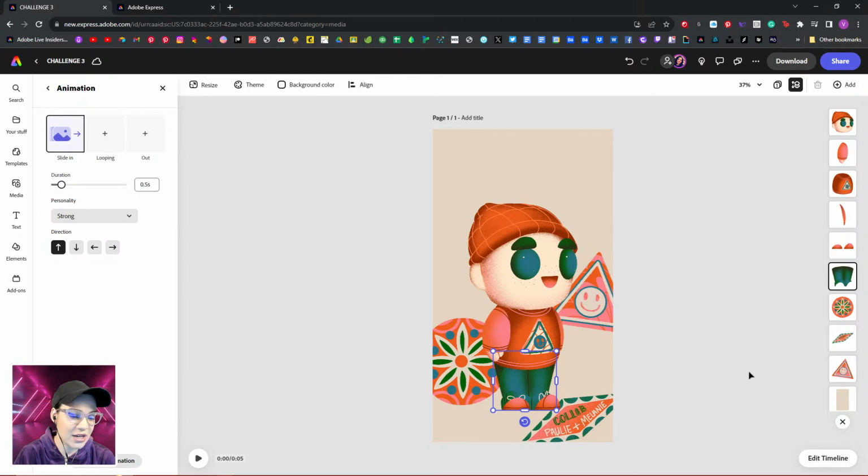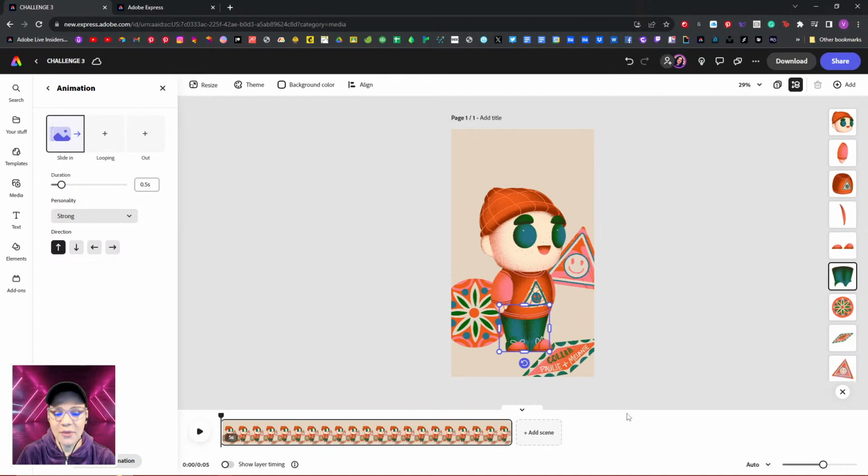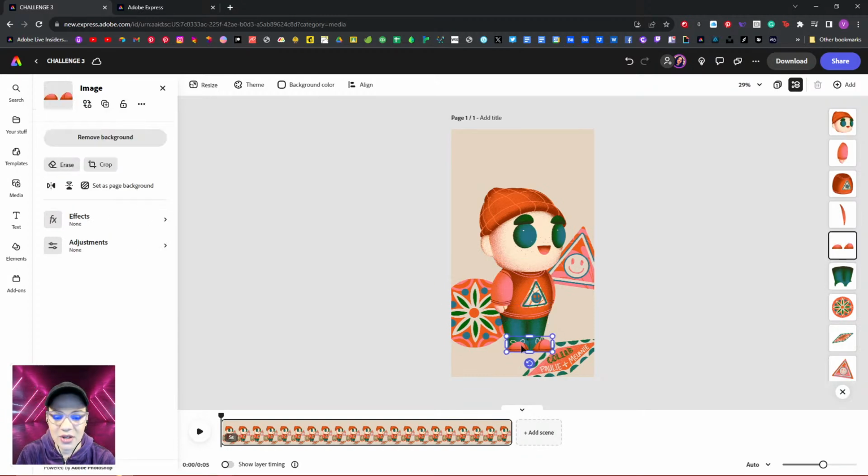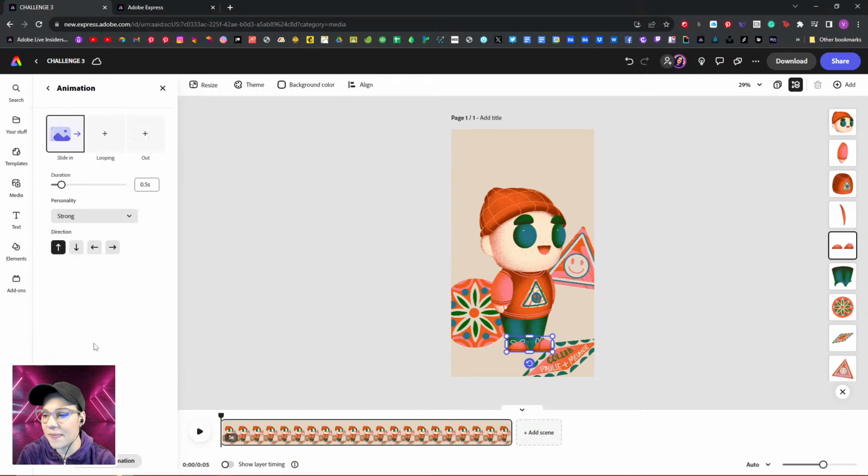So what we're going to do here is come into our edit timeline with just this button over here on the bottom right. It's going to open our timeline so that we can really see what we're doing. We'll preview this in a moment, but I'm going to select those pants, and it says that the duration is 0.5 seconds. So I'm going to select the shoes, and I'm going to put that duration as 1 second. So there's a little bit of a stagger there, right?